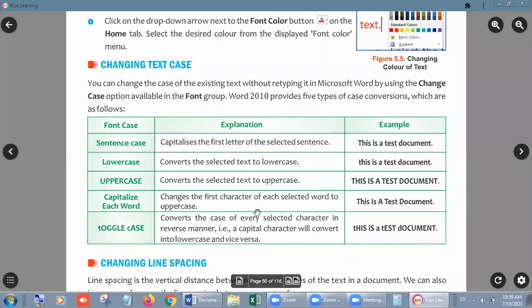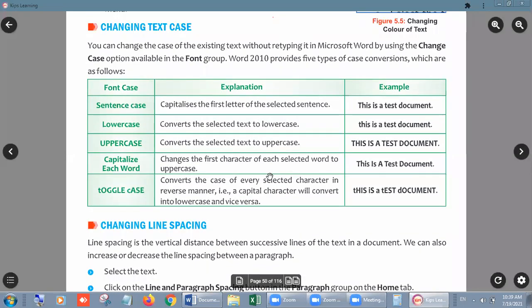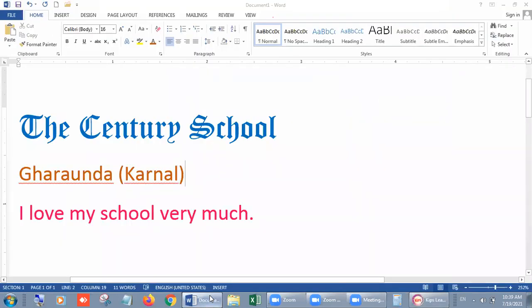Next is changing text case. I showed you already, but I am going to repeat it so that you can understand again, because some students were absent on that day. Today's strength is okay. Now, change case.